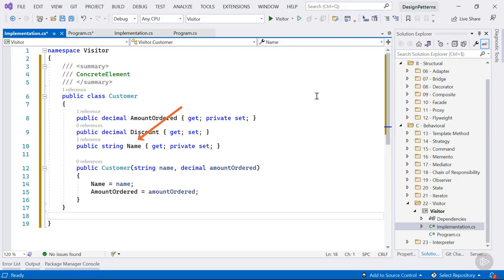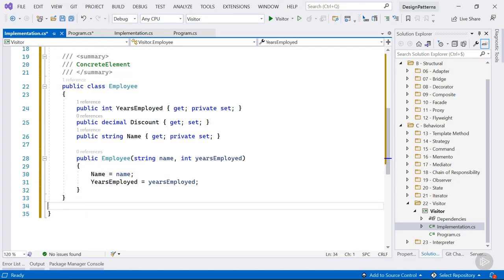We want to ensure that a customer is constructed with the amount ordered and name passed through, so we add a constructor to that avail. Likewise, we create an employee class. For an employee, the discount will be calculated depending on the amount of years the employee has been employed.